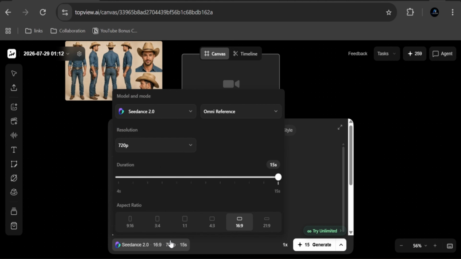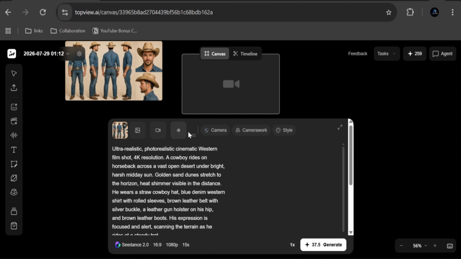Click on Model. You'll see resolution options here. I'm choosing 1080p. You can also select Omni Reference if you'd like, no problem. For duration, I'm using 15 seconds for this video. Next, I select C-Dance as the model. Now click on Camera.